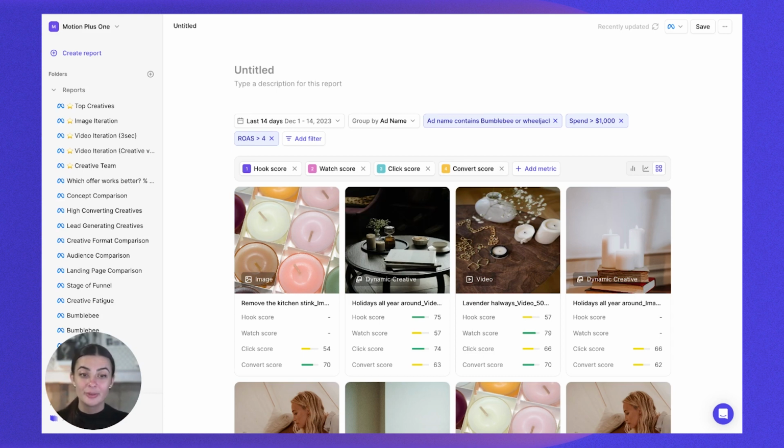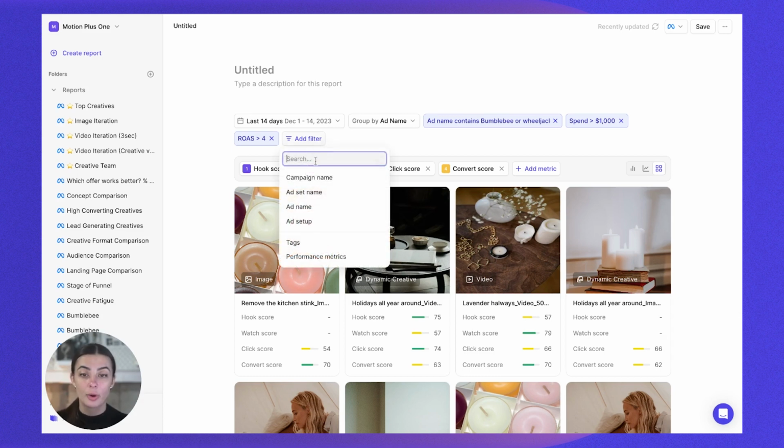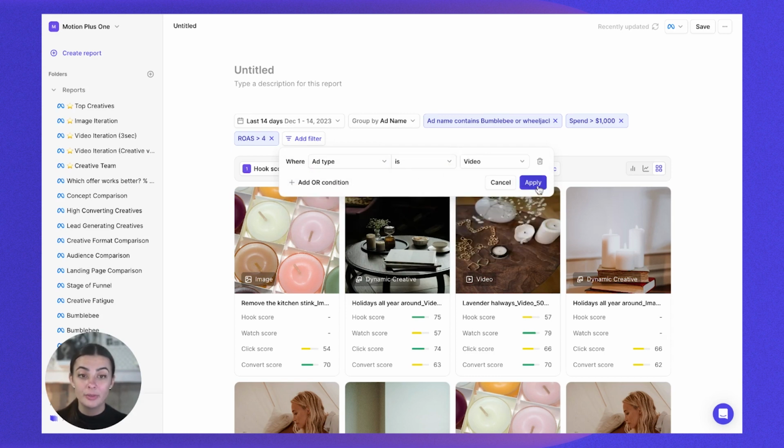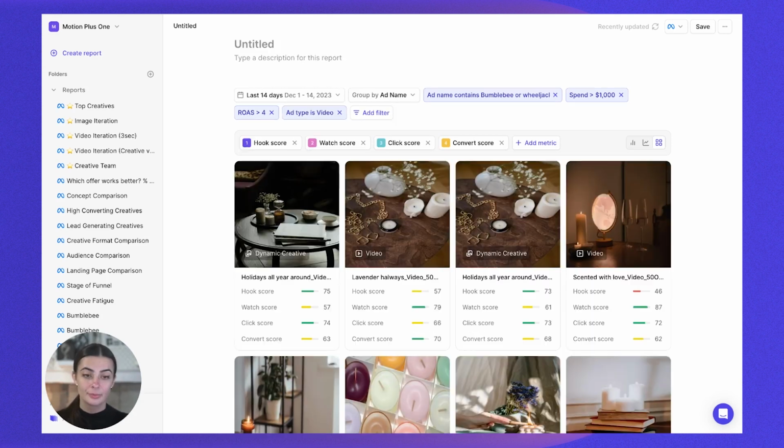Now, another thing you're going to notice here is that some of the ads don't have a hook or watch score. These are very specific to video. So I'm going to go ahead and throw on one more filter for ad setup. Ad type is video. So I'm only looking at our video creator ads specifically. And now I'll just have our video ads popping in here.